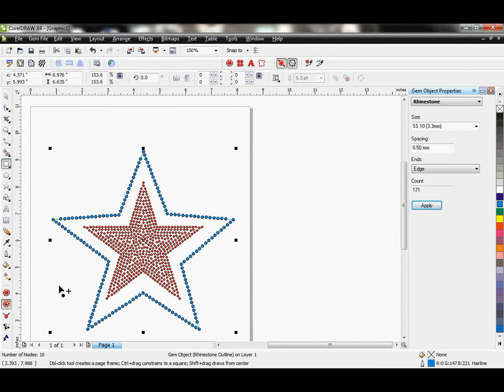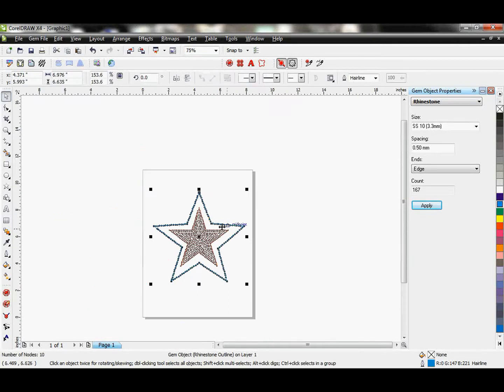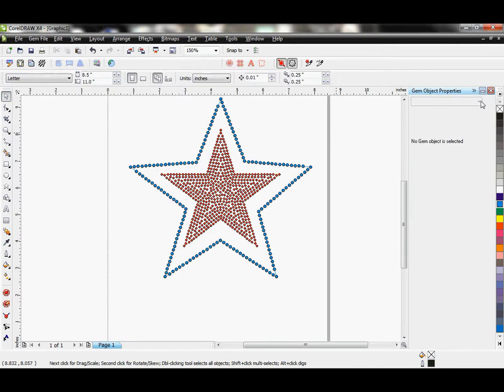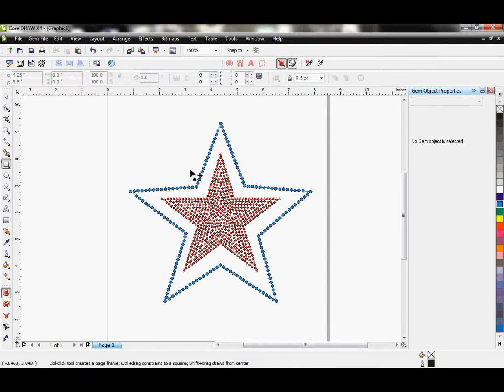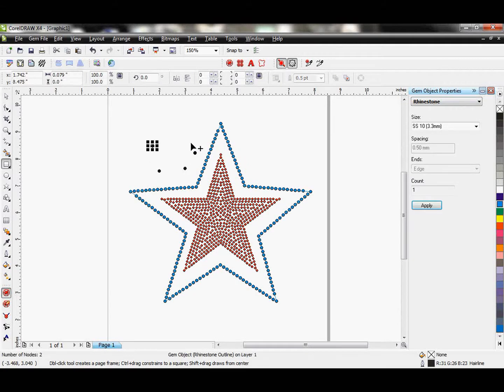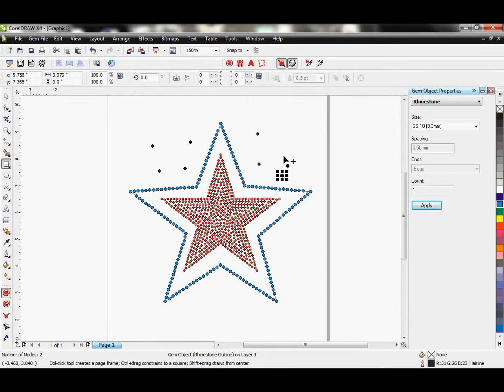Actually, that one is good. Delete that. So there we go. So now I have no more overlapping stones. I'm going to go ahead and add a couple decorative free place rhinestones to sparkle around my star.